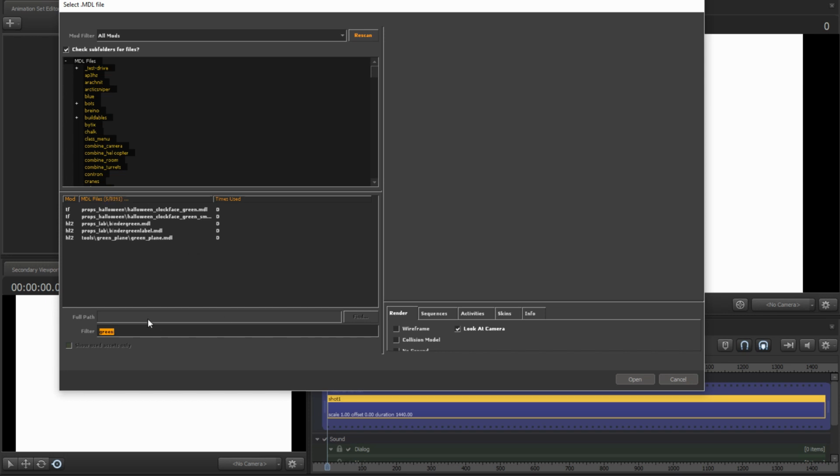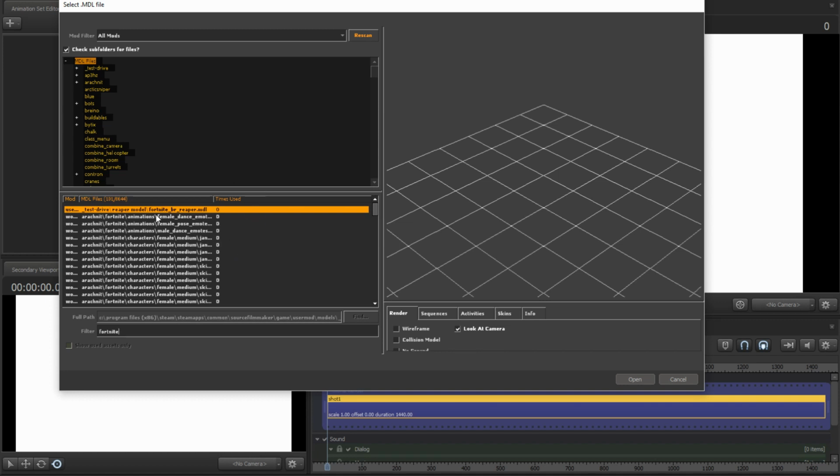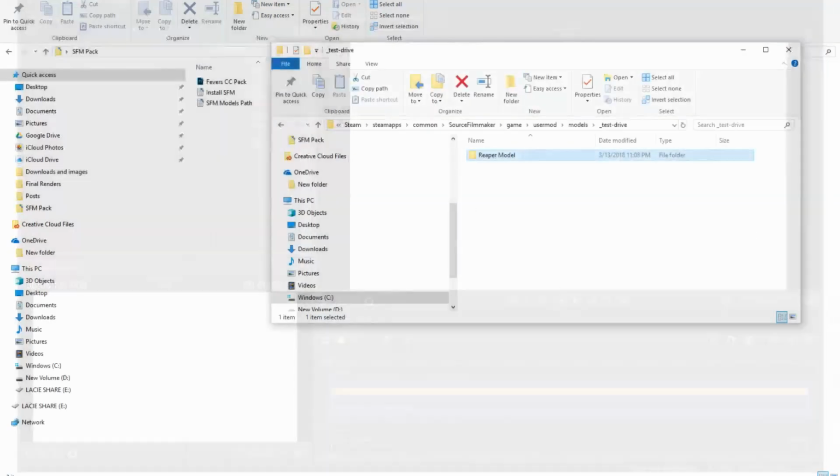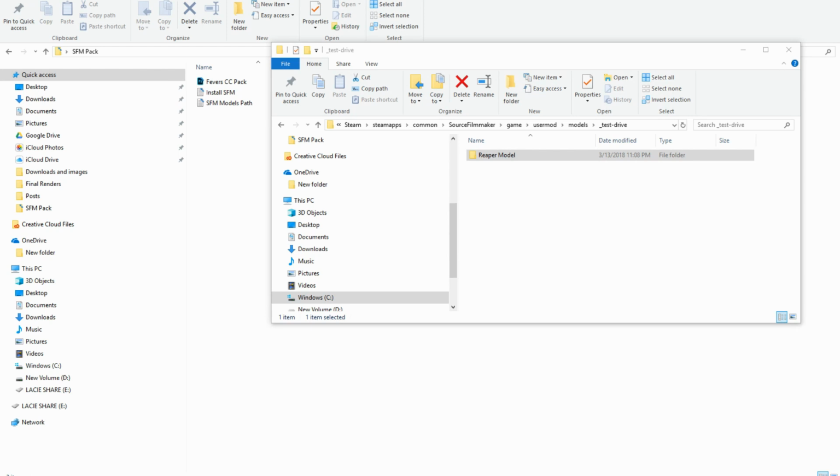As you see, I have a lot more models, so you can just go here, and as you see, I have the Reaper model right here. It's currently not working. If it does not work, you're just going to have to relaunch SFM and do the exact same steps.